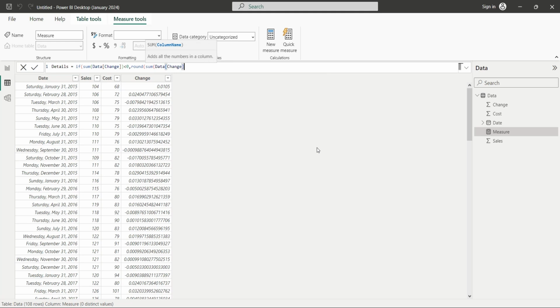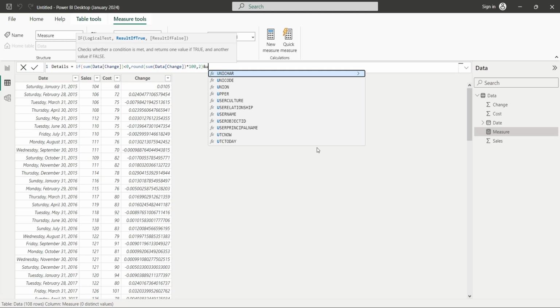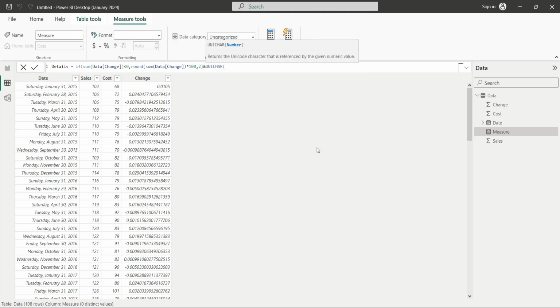In that case, along with the value of change multiplied by 100, we will also display a down arrow, depicting decline in sales, using a Unicode character. Otherwise, the same value will be displayed, with an up arrow, depicting increase in sales.